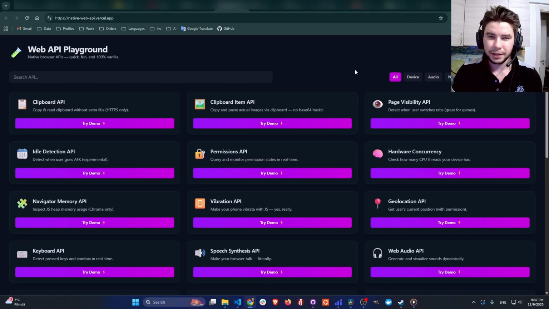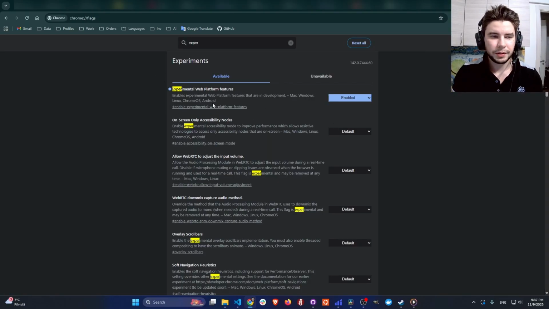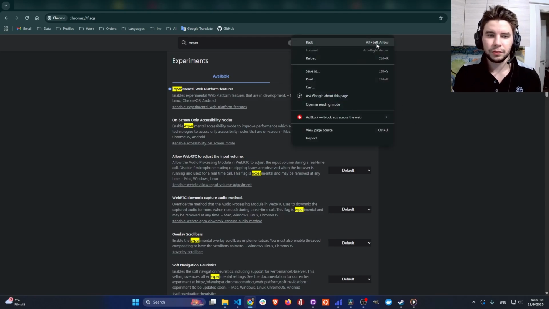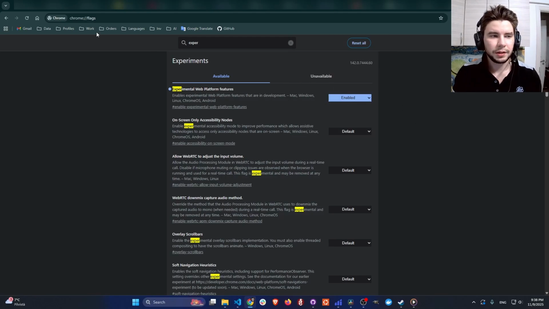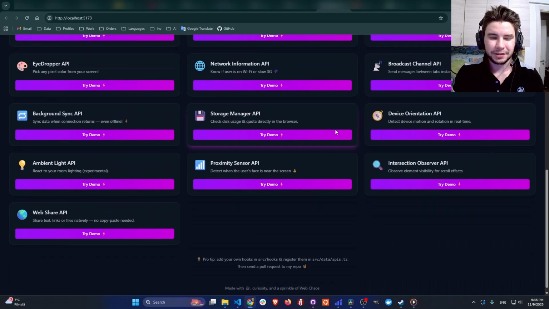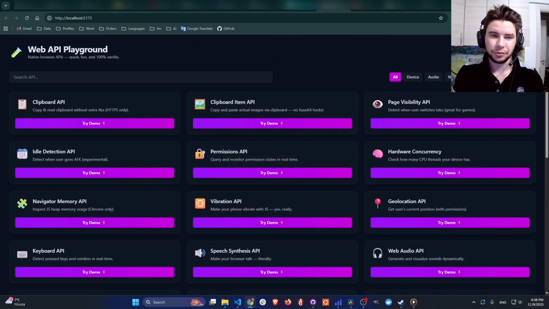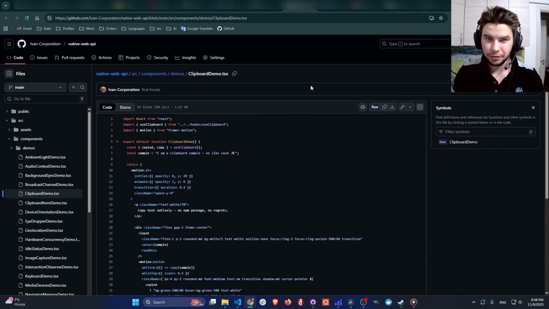And pay attention, one important thing: you need to enable experimental web platform features for some of the hooks. It's only for the most advanced ones, but still in some videos I'm going to show advanced API hooks, so pay attention that in Chrome flags, in the address bar, this experimental platform features is enabled, and then this Playground is going to work for you in a good way.